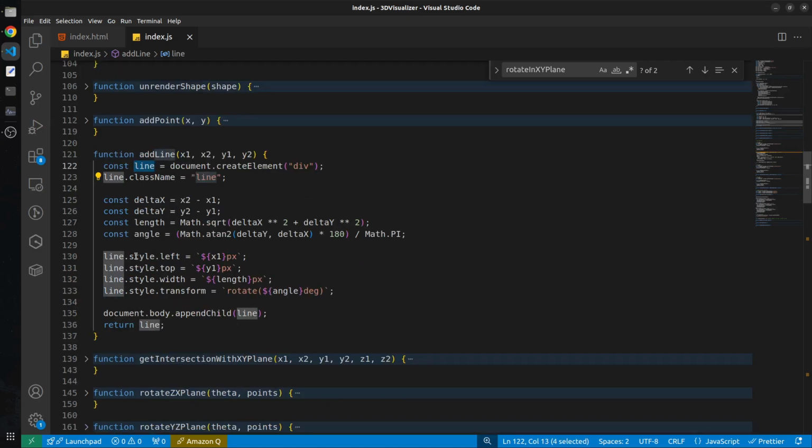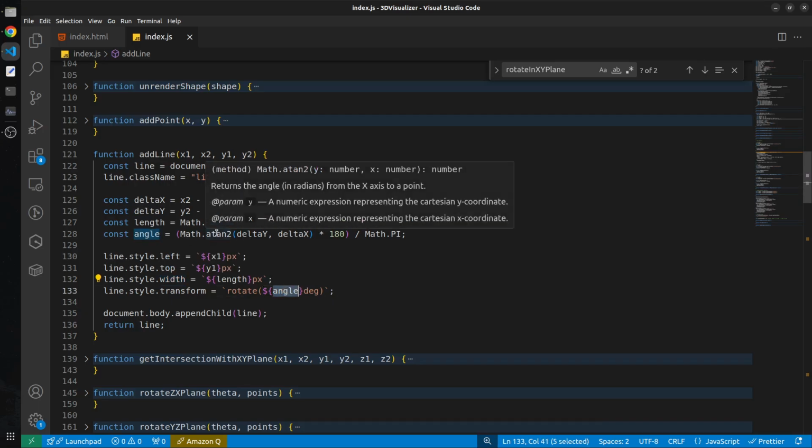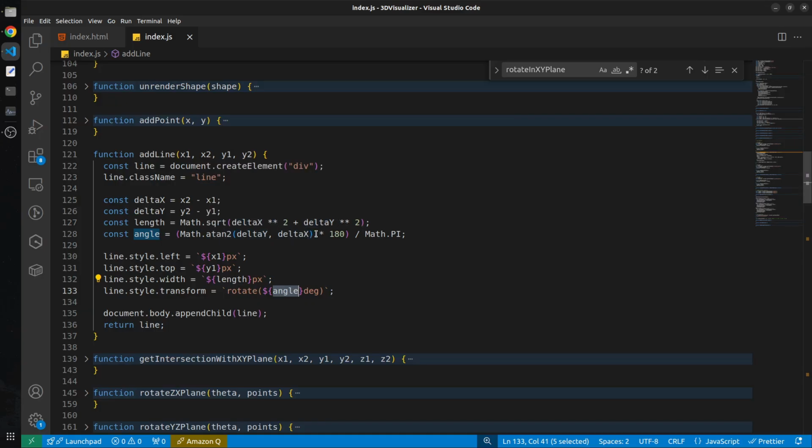So the left and top, these are the coordinates, x1 and y1. So this is from where the line is going to start. We give the width of the line. Width will become the length of the line. And then we rotate it by the angle. And this particular angle we are calculating by tan inverse of delta y by delta x.